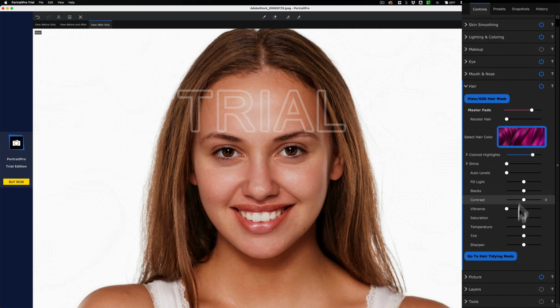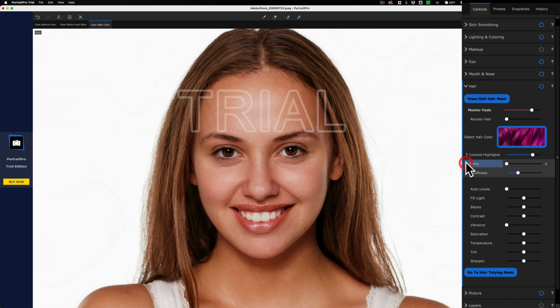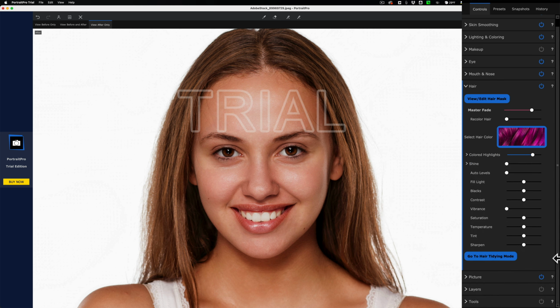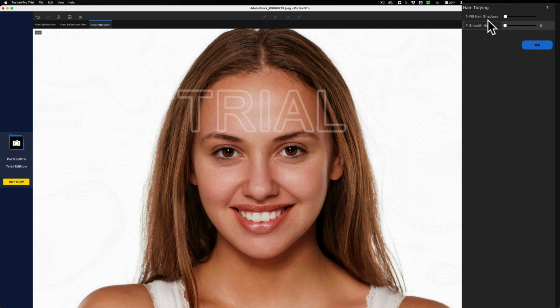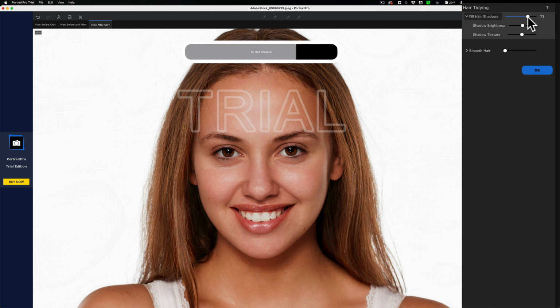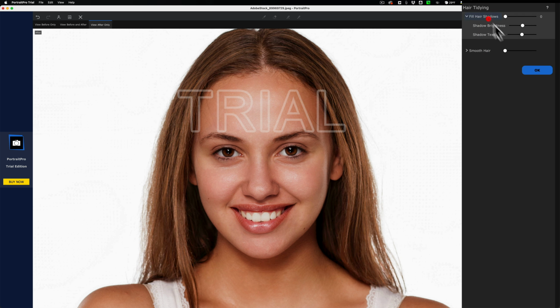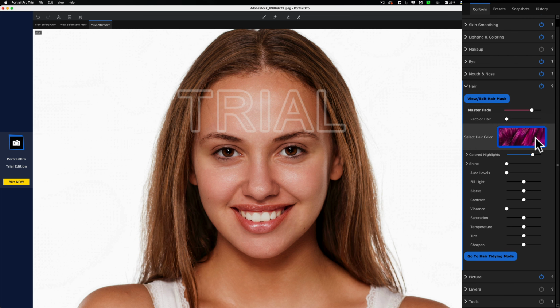So you could do shine. All this affects her hair. So all these fine controls for a person's hair you could do there. Now, hair tightening mode, I'll click on that, and this will bring up a different set of controls. So you could fill hair shadows. That does there. Shadow texture. You could smooth the hair. And that's stuff I would probably do. All right, we'll click OK, get out of that mode, and we're done with hair.